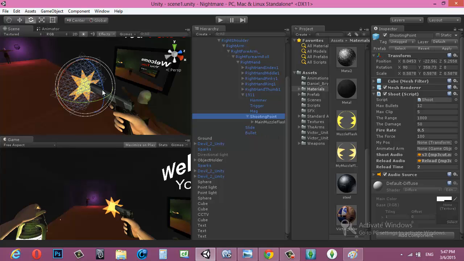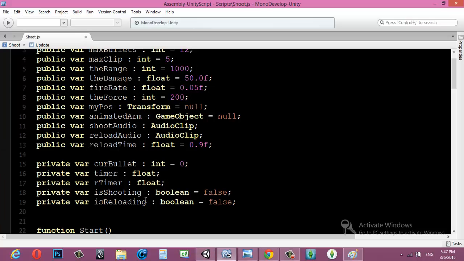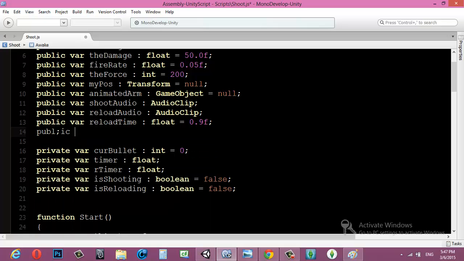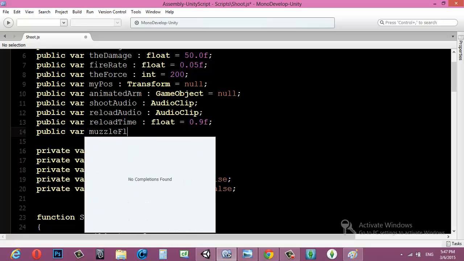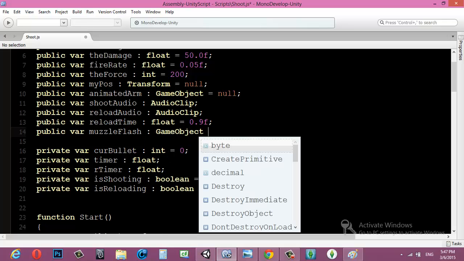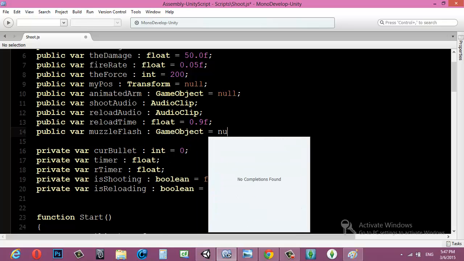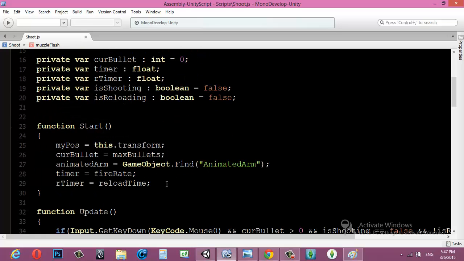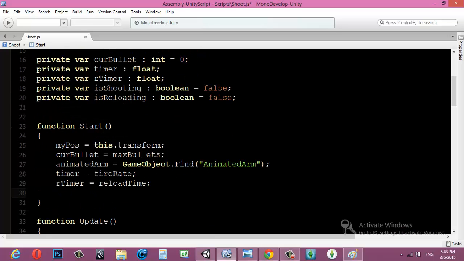Okay, what I'm going to do is this. I'm going to quickly create a variable. Once again, it's going to be public. We'll call it public var muzzleFlash, and it's going to be simply a GameObject, equals null, whatever. Okay, so make sure at the beginning it's disabled. It's only enabled when we fire.